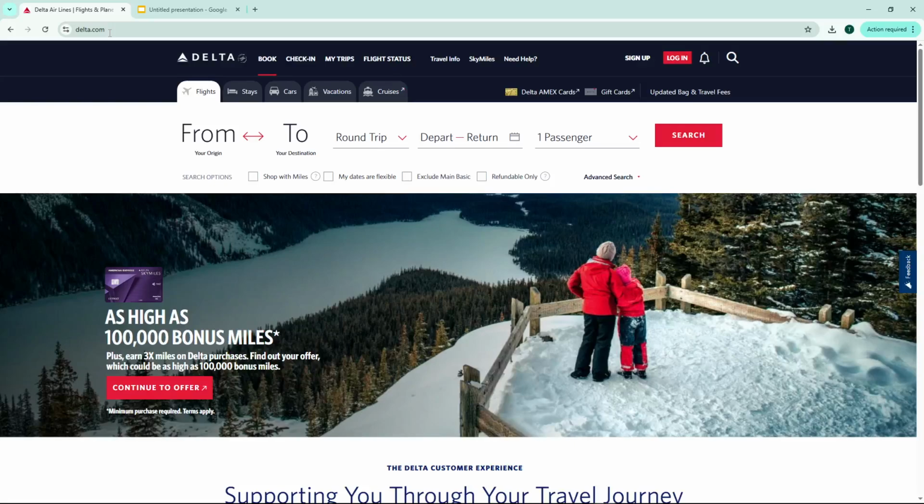Welcome back, everybody. Today, I'm going to teach you how to add TSA PreCheck to your Delta Airlines account. This is incredibly useful because once you've added your known traveler number, you'll be able to breeze through airport security using the expedited TSA PreCheck lanes on all your future Delta flights.